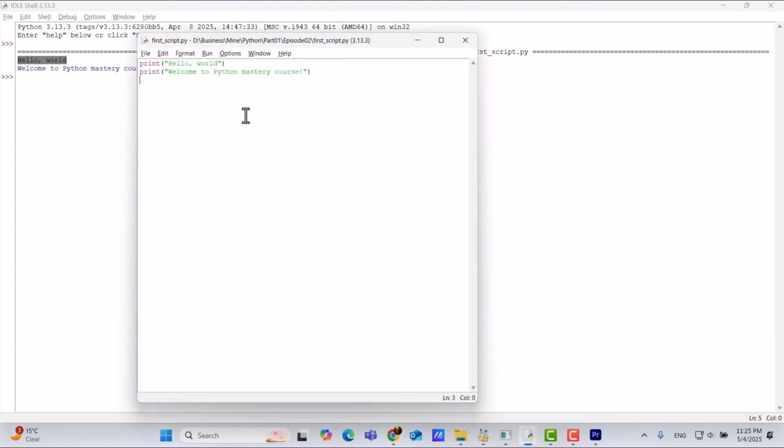Okay. Now, what are arguments? Arguments in programming are values that you provide to a function when calling it. Here, hello world is an argument for the print function. They're used by the function as input data to perform its tasks.